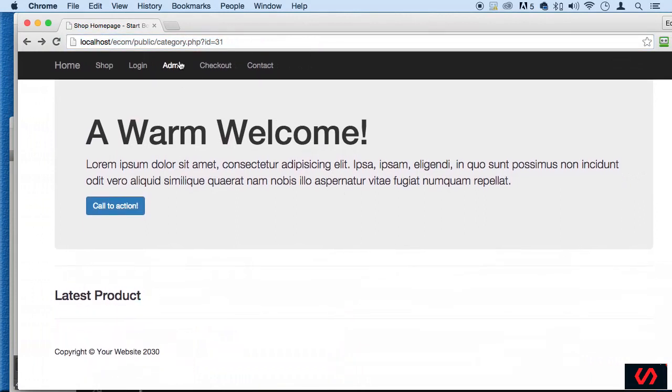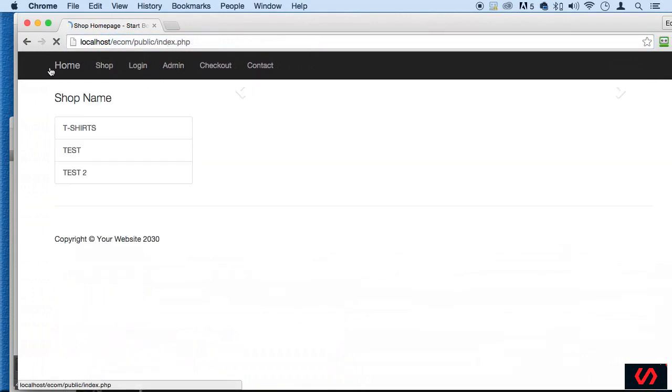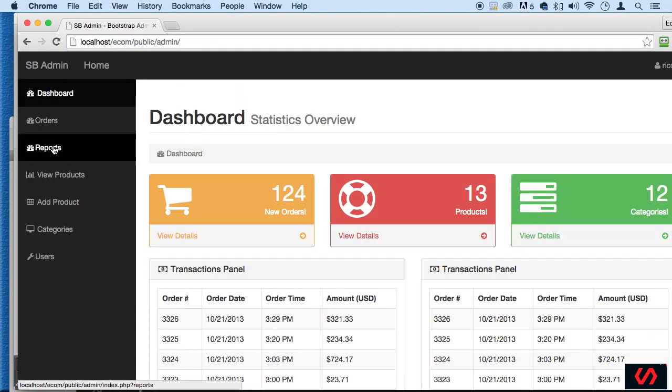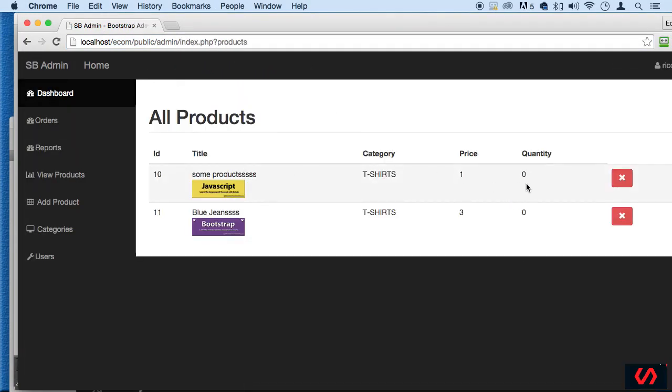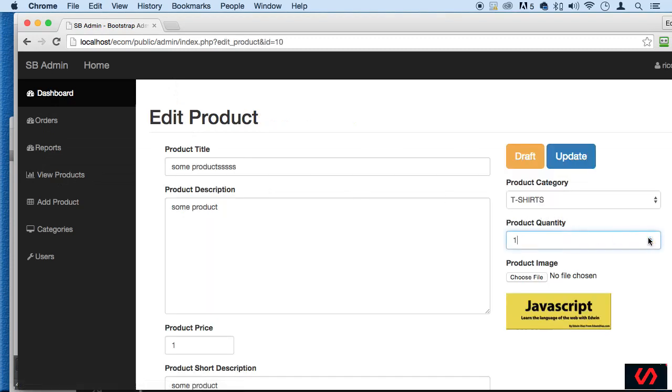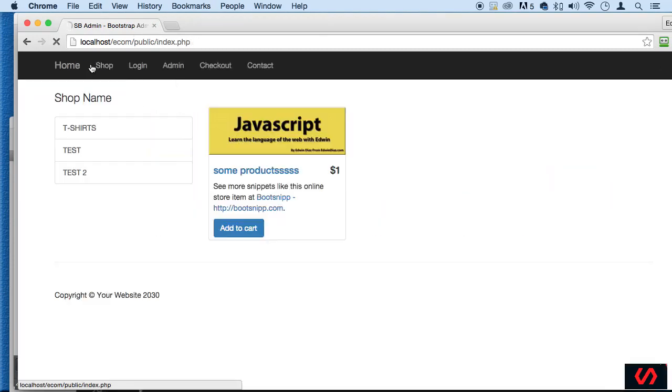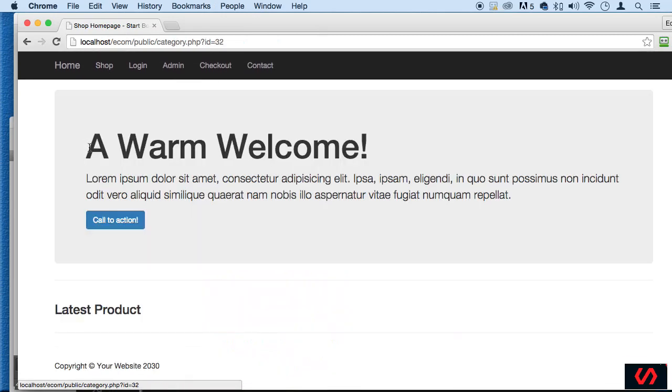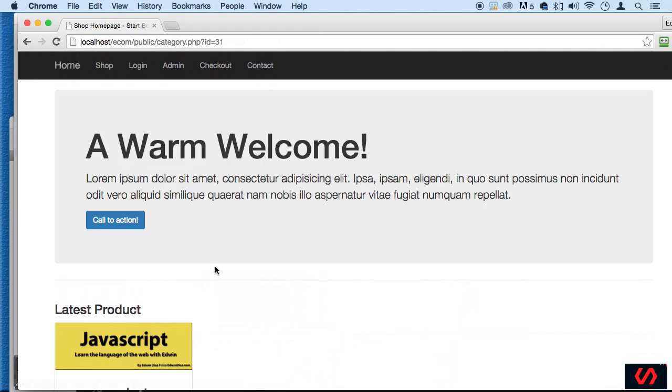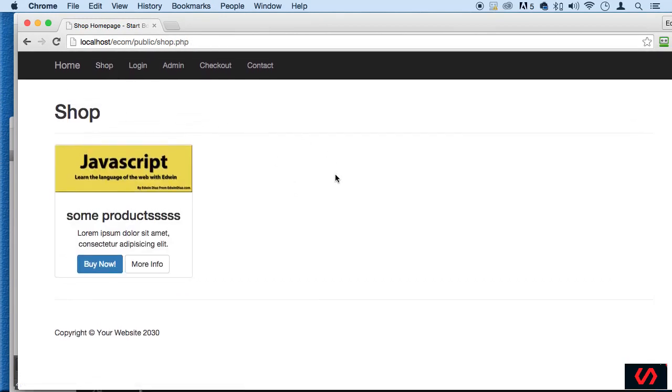See, right now it's not showing anything. We'll go to the shop page, nothing is showing. Let's go to admin, view products, and see that we have 0 quantity there. Let's go ahead and update the quantity. Let's go back to home. We can see that it's here. It's not there because it's not related to that category. We can see that it works here, and we can see that it works in the shop page.